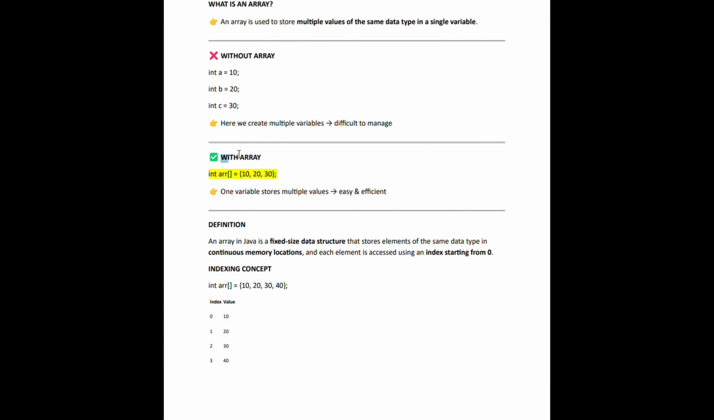So with array, int arr[] = {10, 20, 30}. So here we are using one variable called arr and inside it we are storing multiple values. So this is easy and efficient. See the example without array and with array. Instead of using many variables, we store all values together in a single variable called an array.